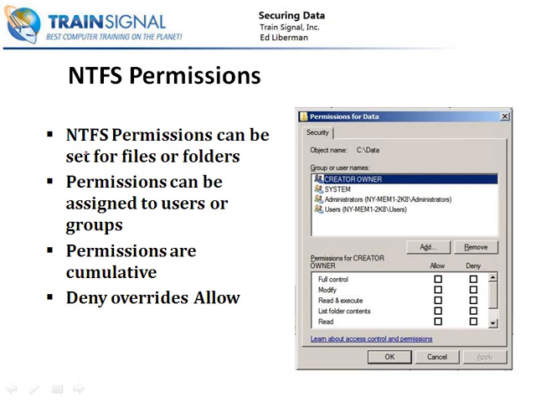NTFS permissions control the level of access that users have to resources on our server. An example of resources would be things like the files or data on our server. Now, these NTFS permissions can be set on individual files, or you could set these permissions on folders, and then by default, all the files within a folder would inherit those permissions.